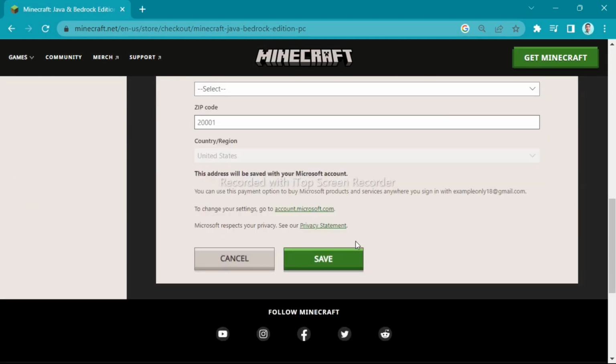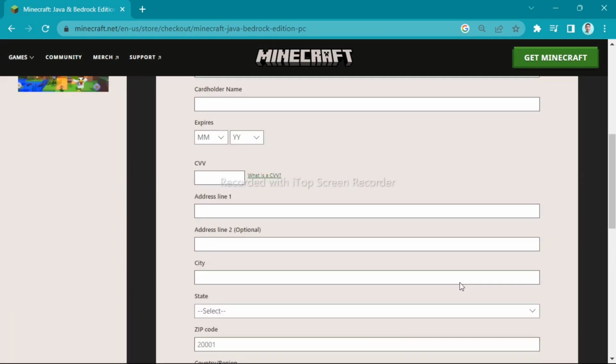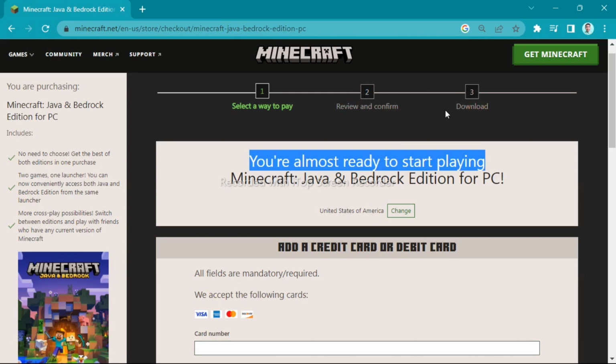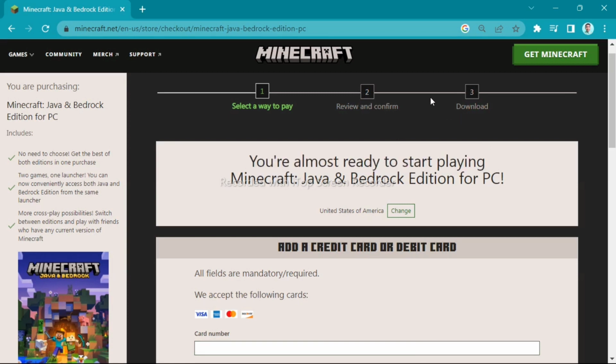Once you're done, you can click on the Save button and you will finally see a download button right here. So you can then download this Minecraft Java and Bedrock Edition. So that's it. As you can see, the number two method is review and confirm. Then the final method is downloading Minecraft.